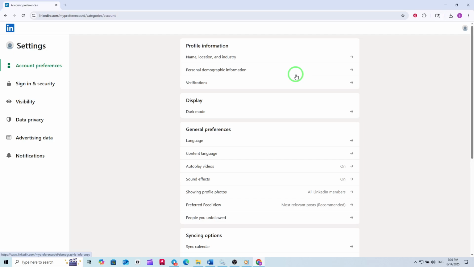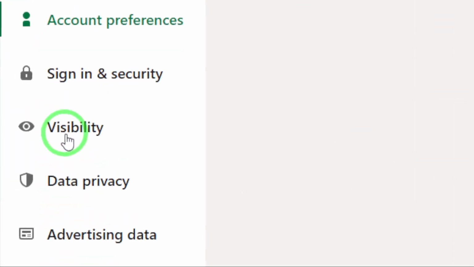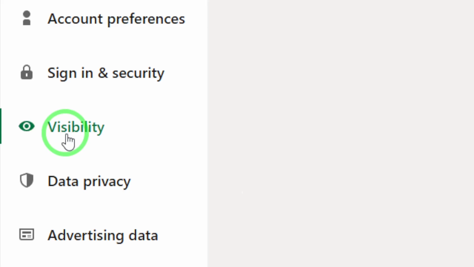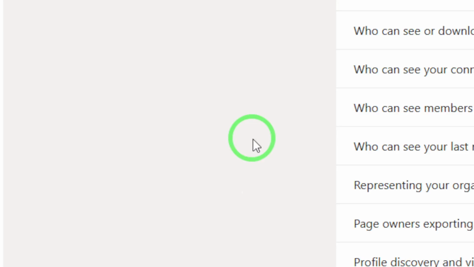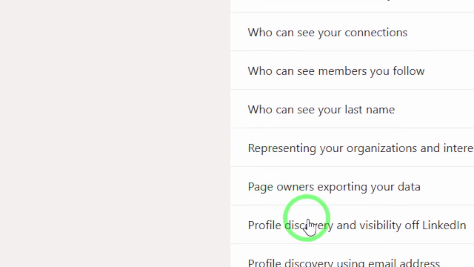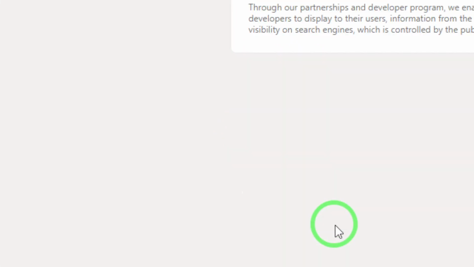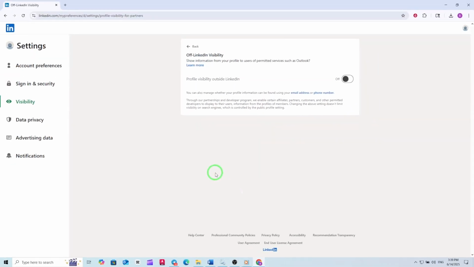Now, look at the menu on the left side of the screen and find the section labeled Visibility. Click on it. This section is all about who can see your information and how your profile is discovered. Within the visibility options, scroll down until you find Profile Discovery and Visibility Off LinkedIn. Click on this option to open more settings. This is the area where you control whether your profile can be seen by people who aren't even logged into LinkedIn.